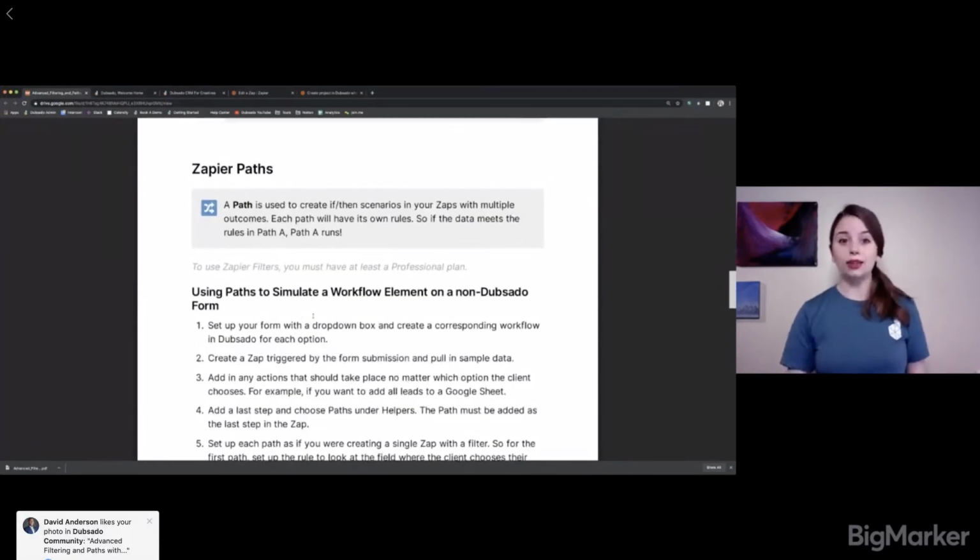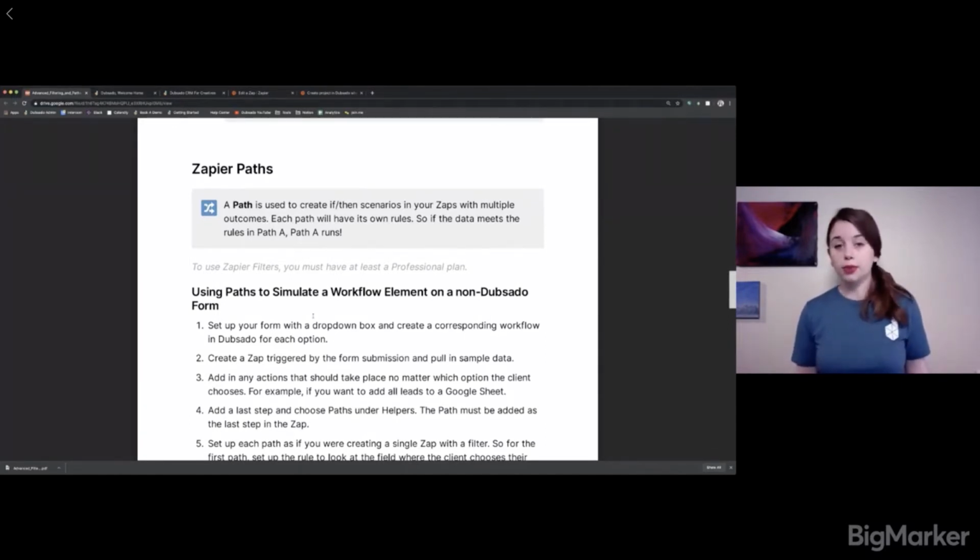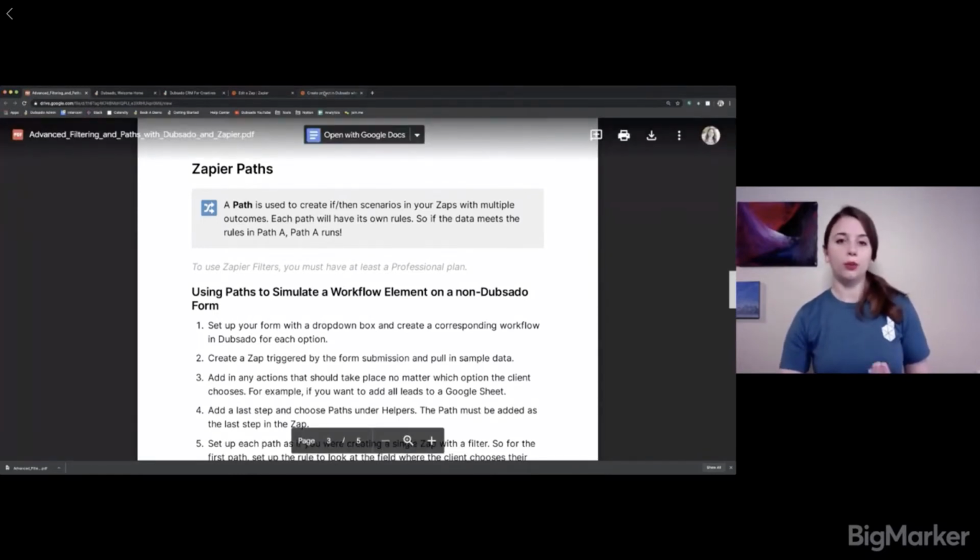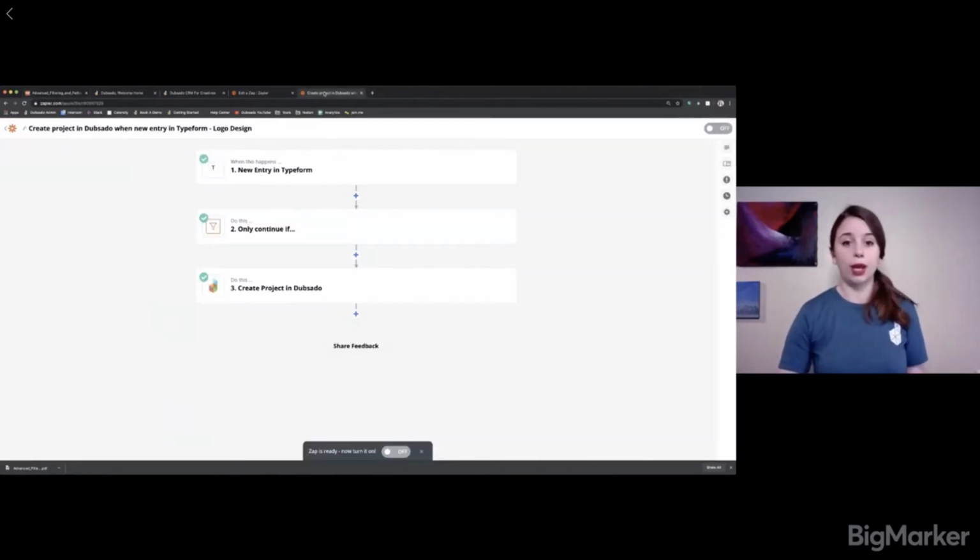So a path in Zapier is used to create if-then scenarios in your Zaps. But now we're going to have multiple outcomes. So with the filter, it was a yes or no. In the path, it's more of an A, B, or C kind of deal. So now instead of just one Zap with one filter and it stops or goes, now we can have a Zap with multiple outcomes at the end, which is pretty cool. But we're going to set up the rules in very much the same way.